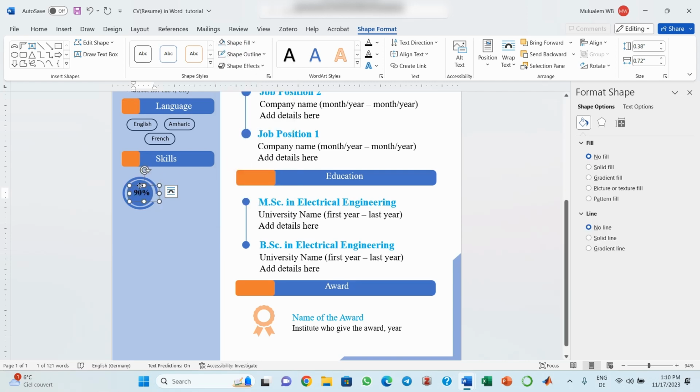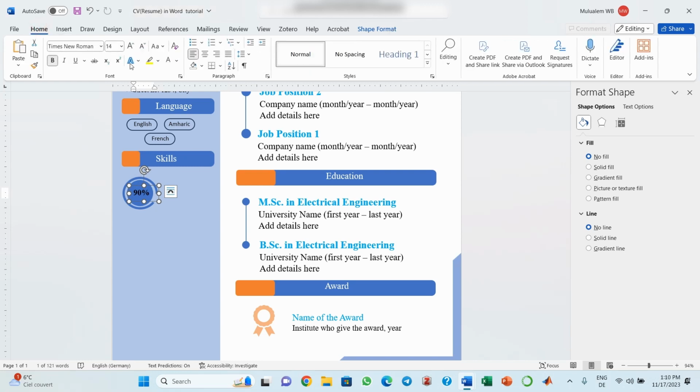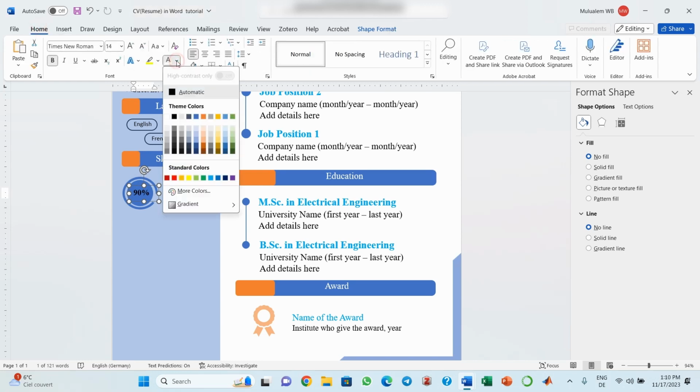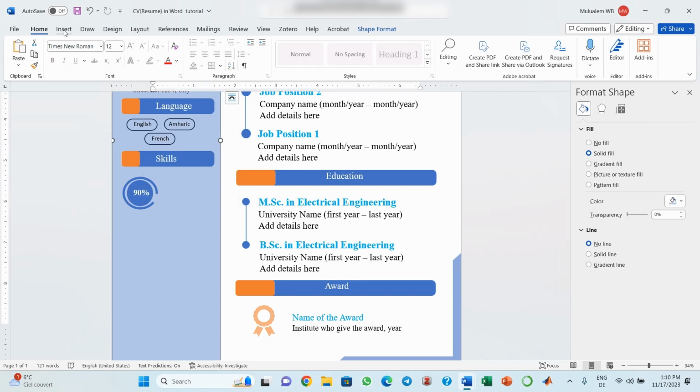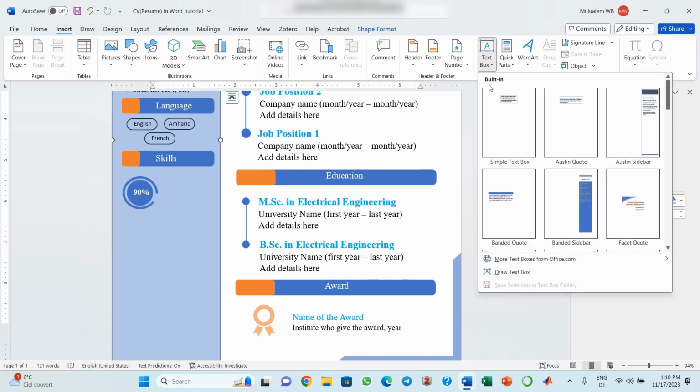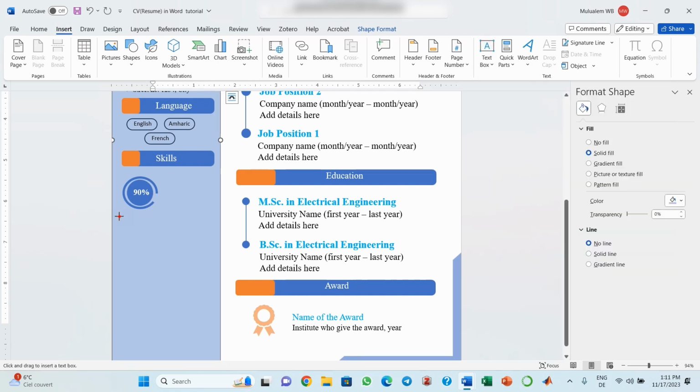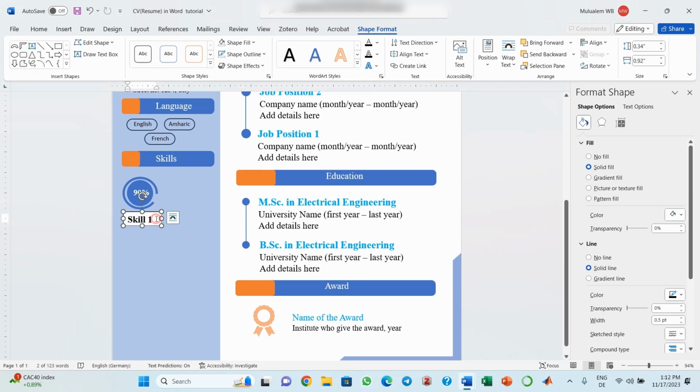Then we have only the percentage. Then I will make it white, to make it more visible. On Home, the text color should be white. Okay. Add again, insert text box, draw text box. I will draw text here, where we already have the skill written. I say skill 1, and 90% is how skillful you are on this topic.